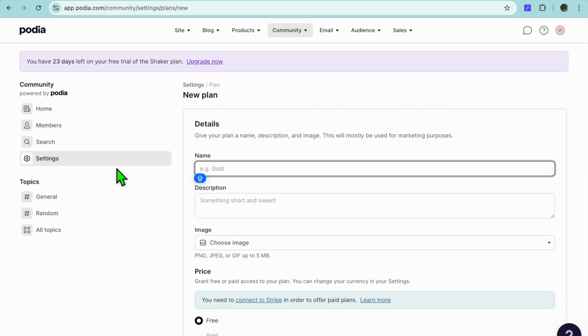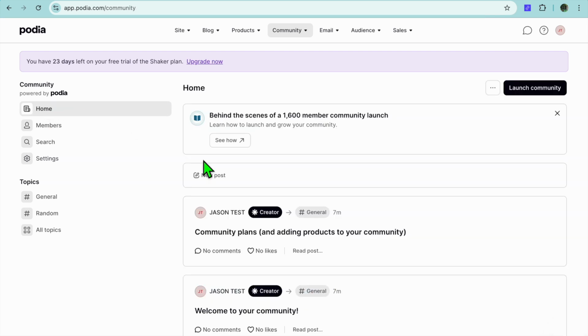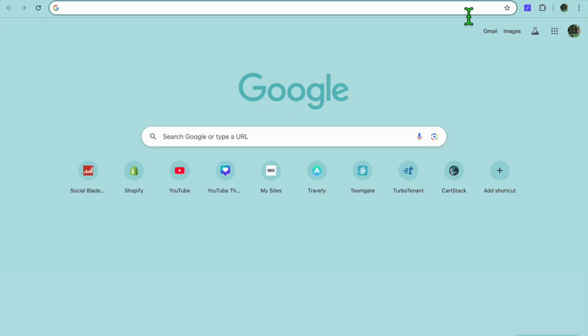After you have set up the different tiers, you can go back to home from the top left hand corner. Then you're just going to tap on launch community in the top right hand corner. Once you have tapped on launch community, your community will now be live, and you will be provided with a link, as you can see right there. So you can simply copy your link and then you can start promoting it on social media.